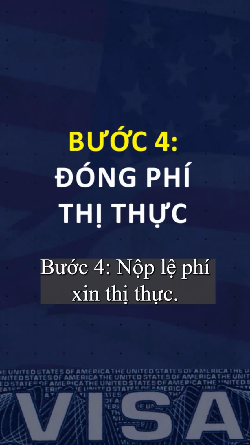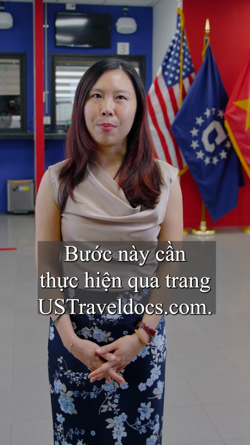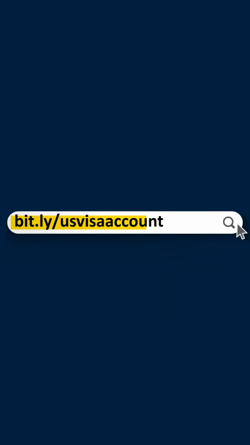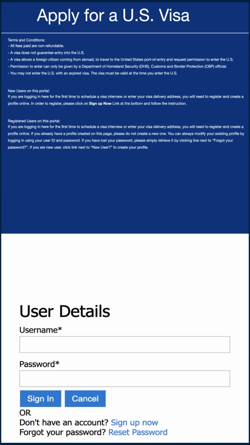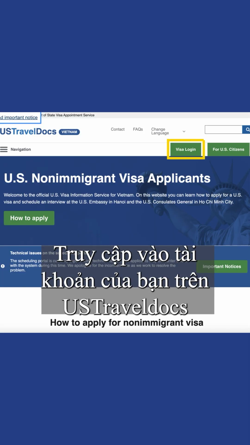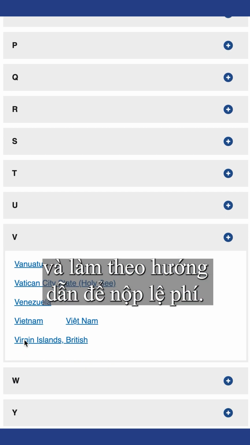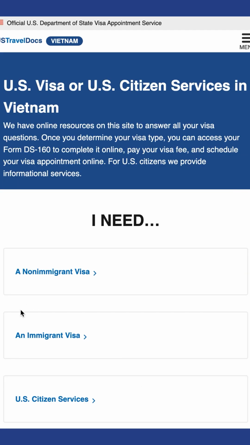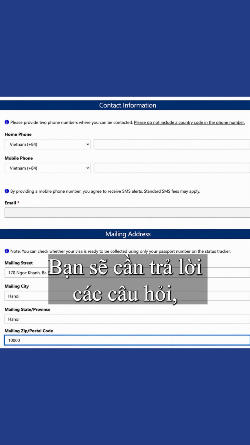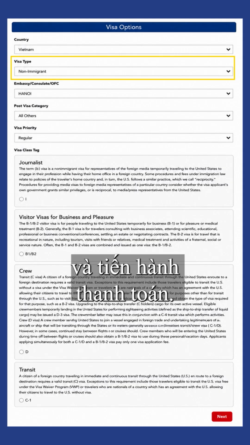Step 4. Paying the visa fee. This must be done through ustraveldocs.com. You must create an account on ustraveldocs.com. Log into your ustraveldocs.com account and follow the instructions to pay. You need to answer some questions, select your visa option, and then make the payment.